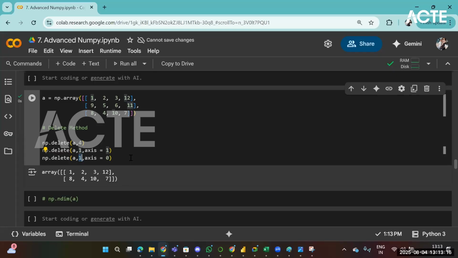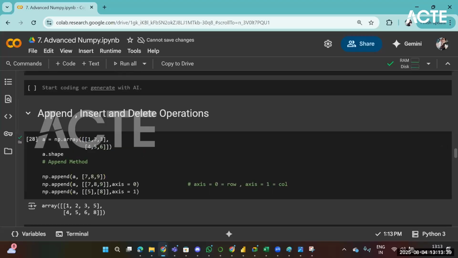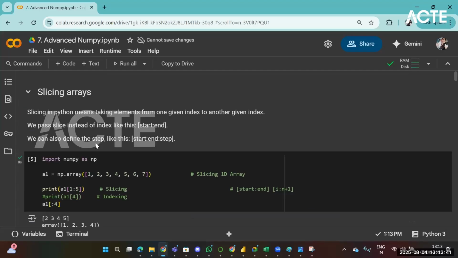If it is a 3D array, then axis 0 is going to be the matrix, axis 1 is going to be the row, axis 2 is going to be the column. This is removing and adding of the elements in the array.